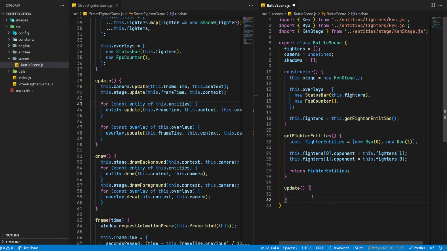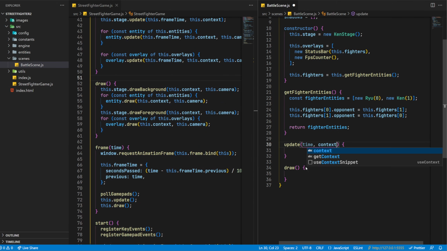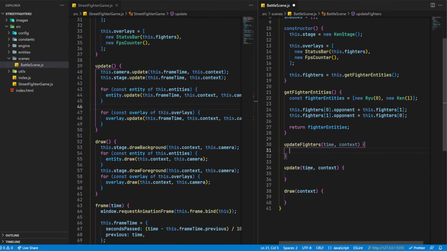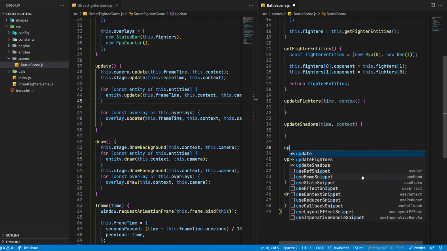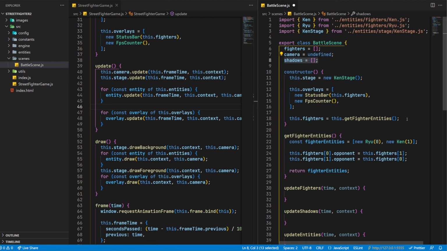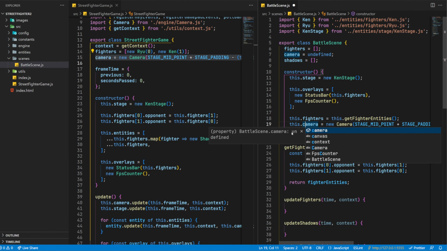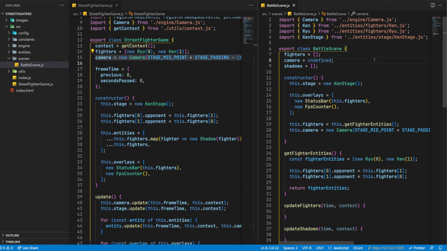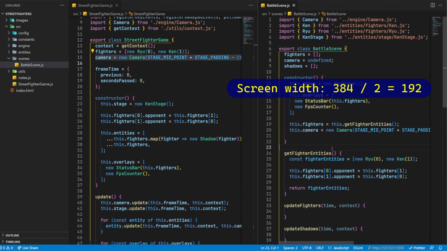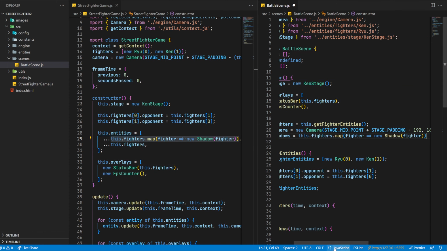Next we'll add the usual update and draw functions to house our logic and drawing calls. Then referring back to the original code, we'll further break that down to smaller functions to house the necessary code, keeping it clean. In our main update function, we'll also make a call to these new functions. Jumping back to the constructor for a second, we'll now set up the scene camera and fighter shadows. The one slight snag with the camera however, is that we no longer have access to the context in the constructor, so we'll just replace the code with a hard-coded value of 192 for now, which we know is the screen width divided by 2. Another one we'll add to our to-do list for later.